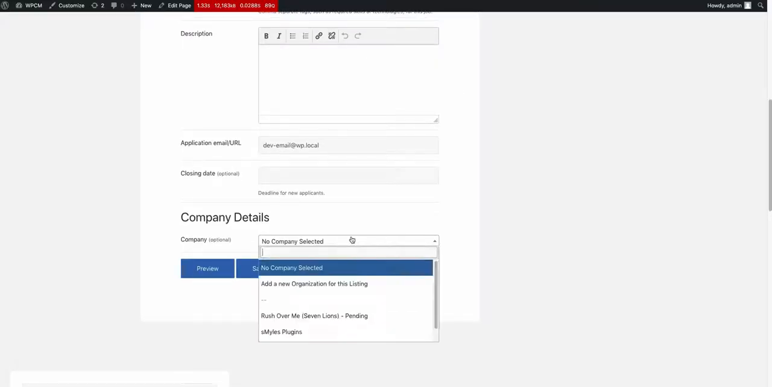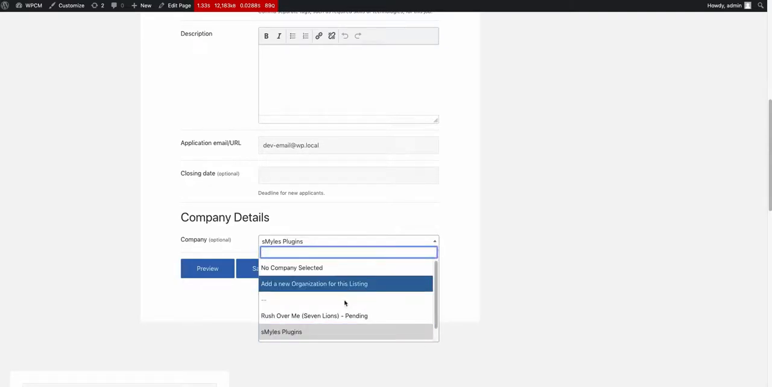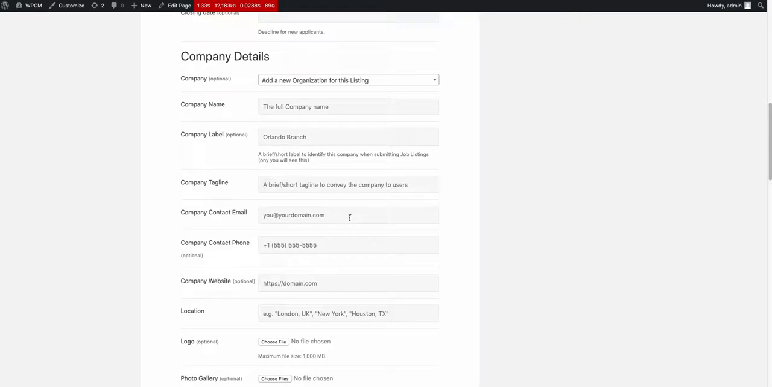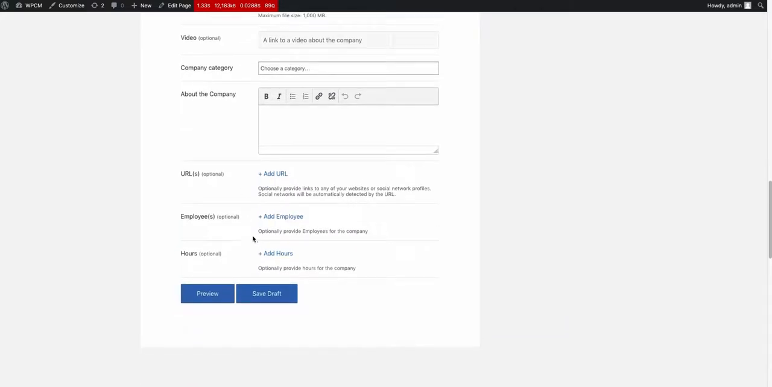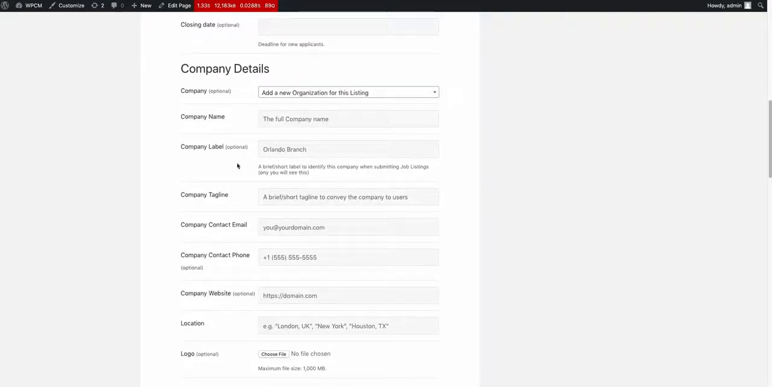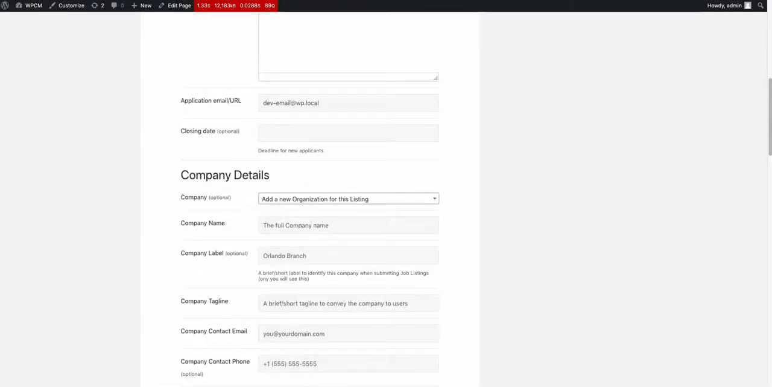So you'll see here, the user can select an existing one, or they can actually select to add a new organization. And then what you'll notice below that is that same form that we were looking at before, where you can add the logo, about the company, the employees, whatever it is. And whenever they submit this listing, if they're creating a new one, this will automatically create this new company listing for them. It'll associate it with that listing as well.